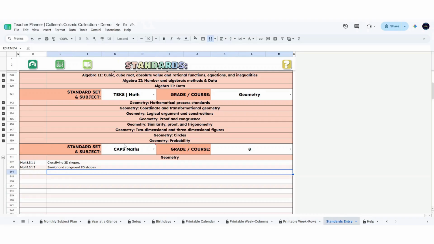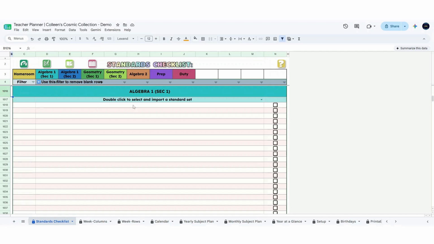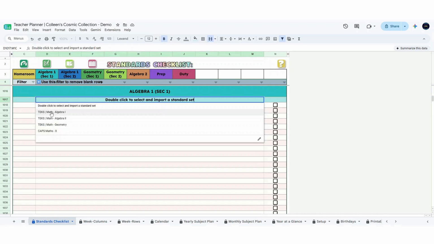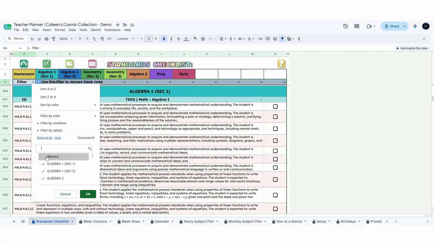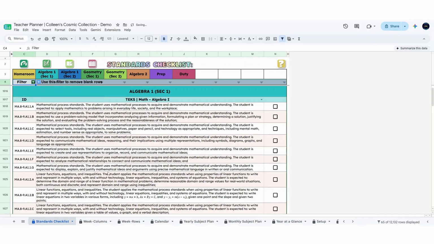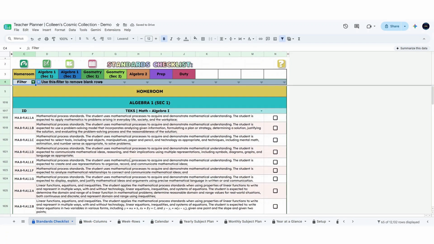Once entered, jump over to your standards checklist. Here you can easily import your standards for each specific class. Once imported, click the filter icon on the standard ID column and uncheck blanks. Instantly, the spreadsheet hides all your empty rows, leaving you with a sleek, customized checklist that you can tick off as your students master each standard throughout the year.